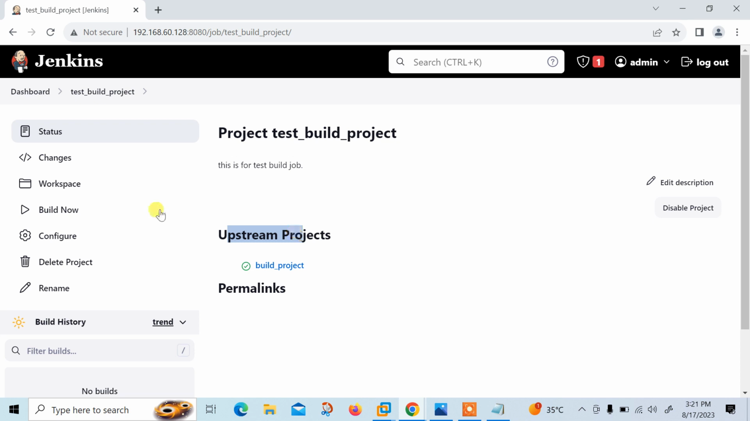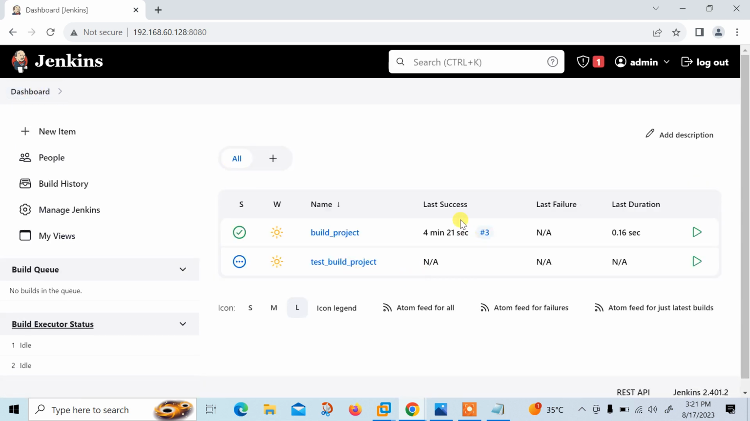So now let's go back to the dashboard and check the current condition. The current condition is, you can see, in the first project the success count is 3, and the second project doesn't have any success count here, right? It's not applicable right now. So now if I build the first project, after its successful completion it will trigger the second project automatically, right? So let's do it and reload the screen.